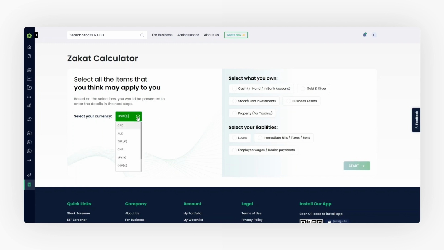The first step is to select the currency in which you want to calculate your zakat. For this example, we choose USD. Next, we select the assets we own. The options include cash, gold and silver, stock or fund investments, business assets, and property for trading. Here, we'll select cash, stock investments, and property for trading.